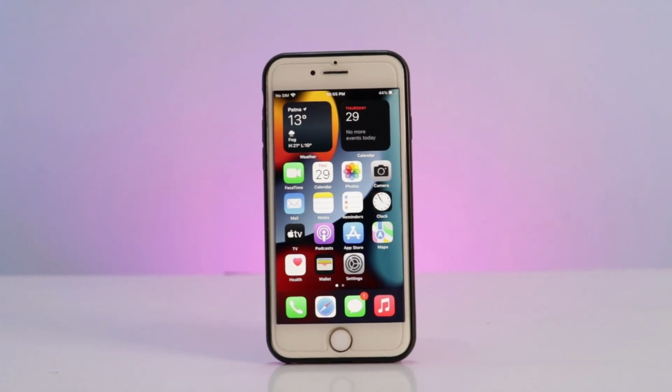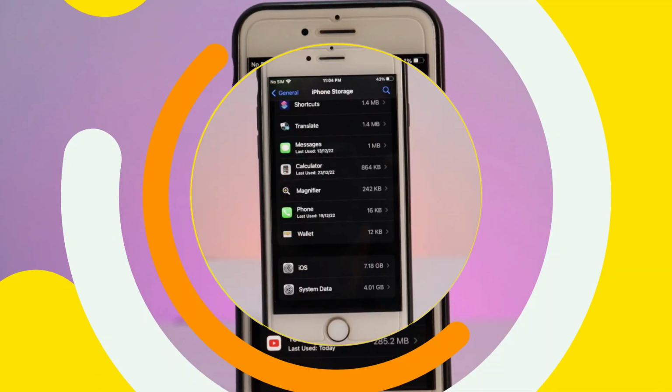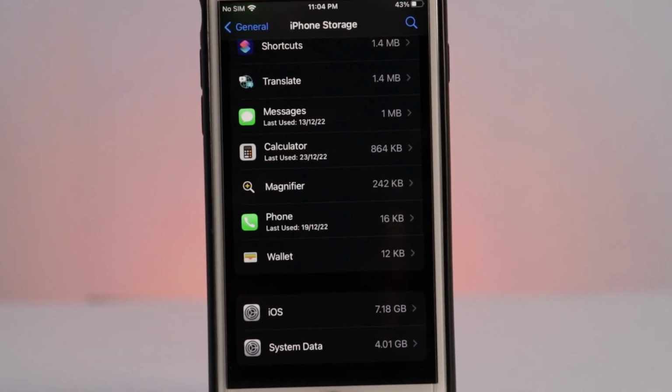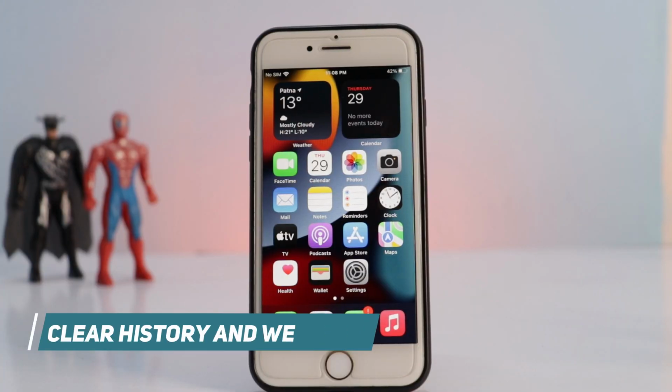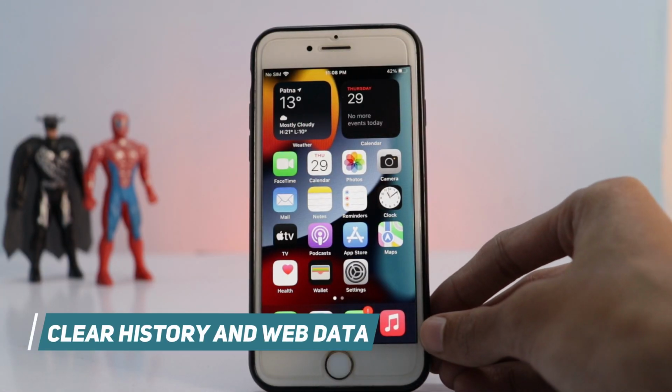How you can save tons of storage in your iPhone. So let's do it. Before starting, my iPhone has 4 GB of system data. First things first, clearing history and website data of your Safari app.